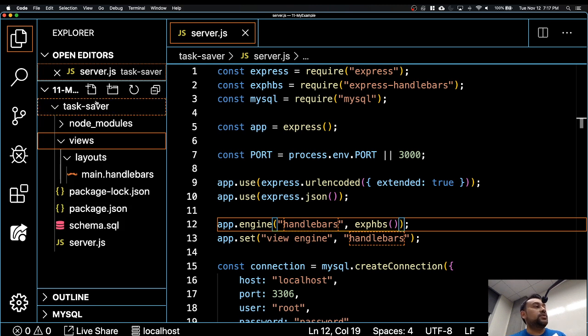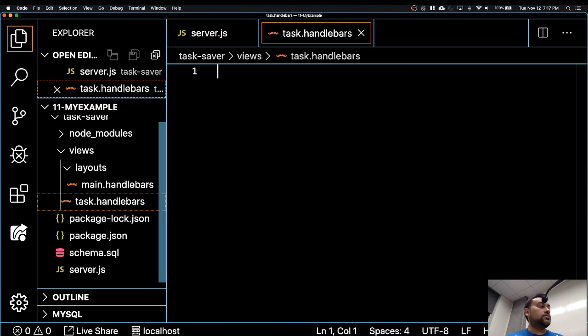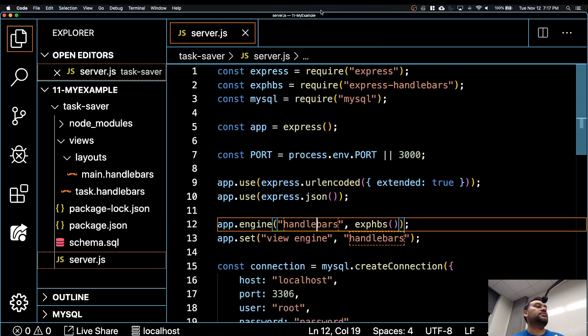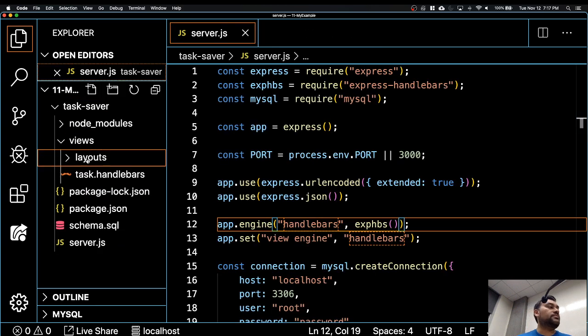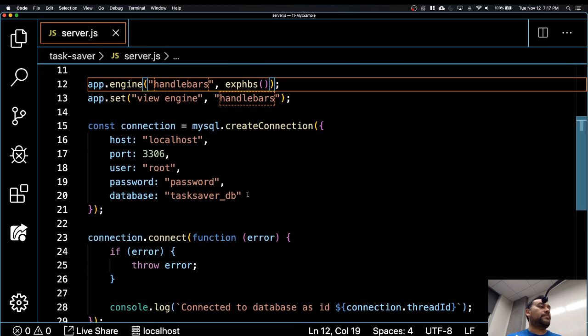Any page that I add is going to be outside the layouts. Since we are going to be showing our tasks, let's create a task.handlebars page. We'll come back and fill this out in a little bit. So my handlebars structure is done exactly how they asked, and this should be good.